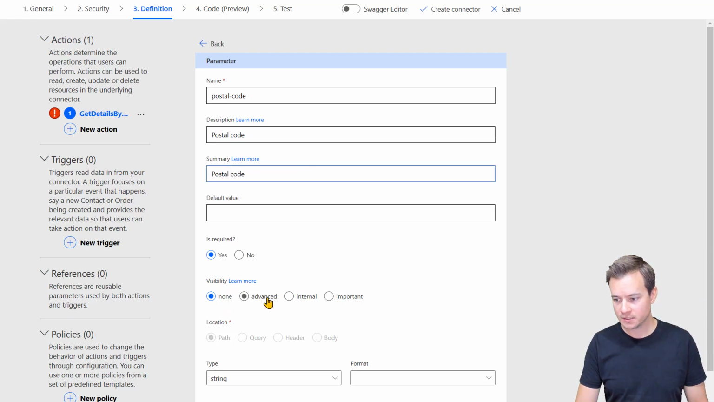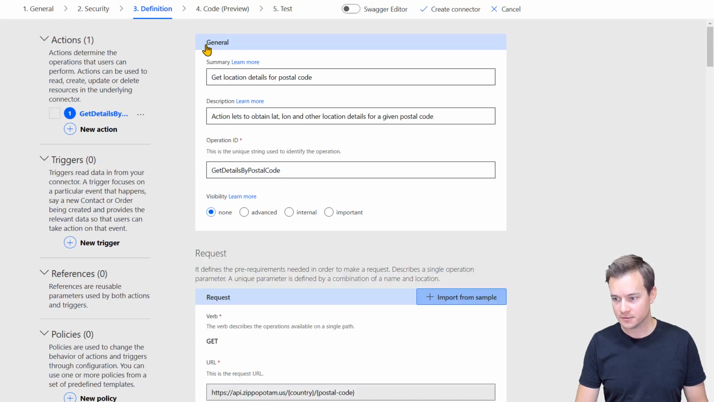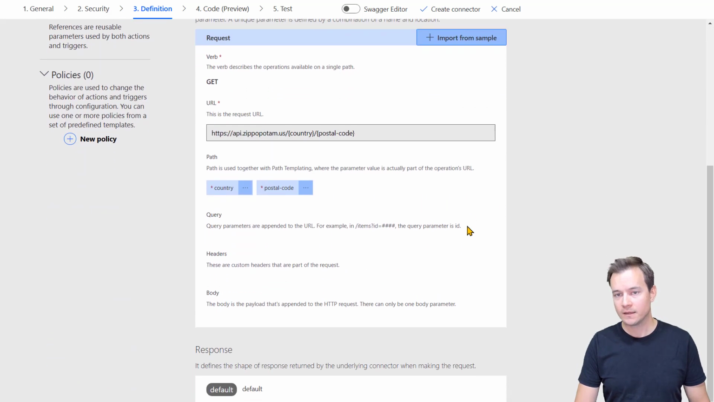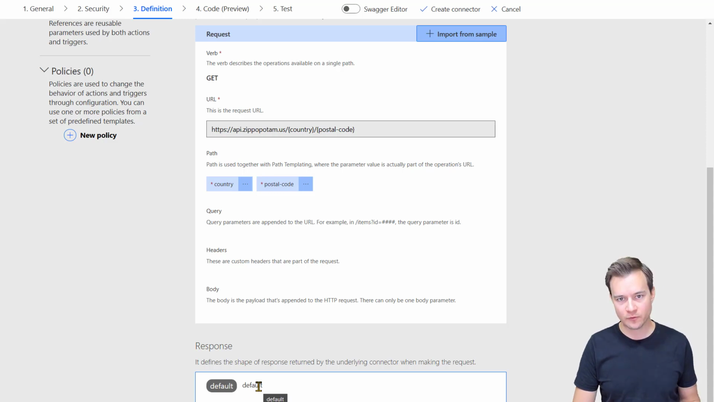Yes, it is required. Yes, it is important. And that's it. So I have already defined input variables like query string variables, path variables, whatever, for this particular request. Now speaking about the response, here again, I can define a couple of responses.